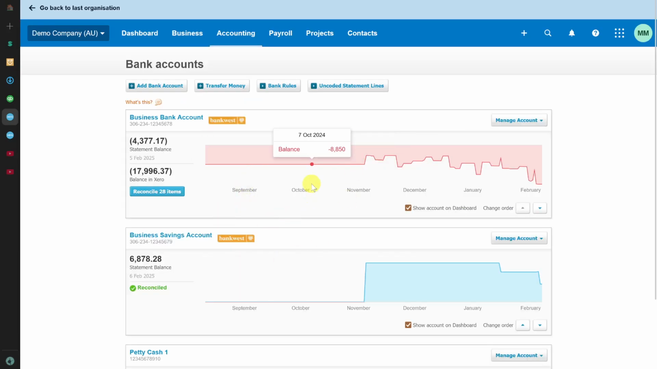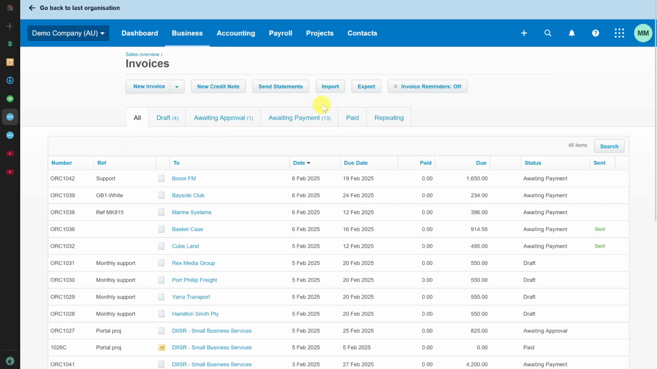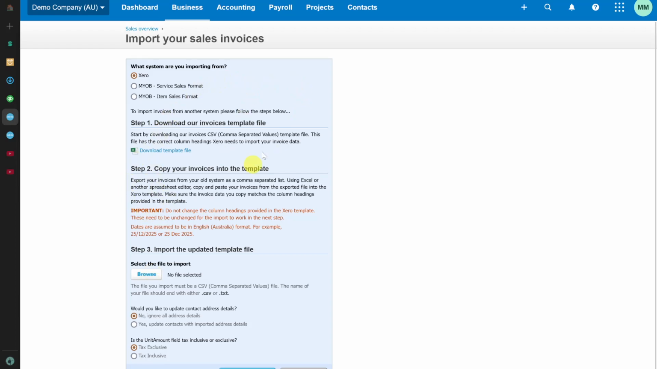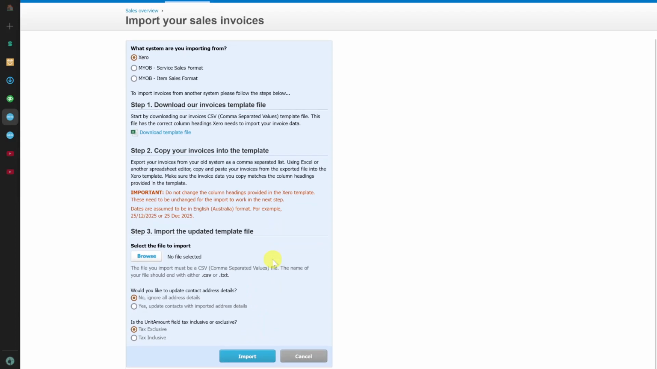To import your invoices and bills, you can use Xero's inbuilt import tool. So you just have to click on business, and from there select invoices. After that you have to click on import, and then you can simply use this tool to import your invoices and bills from your QuickBooks by selecting your files from QuickBooks and then clicking on this import button. So that is how you can import your data.